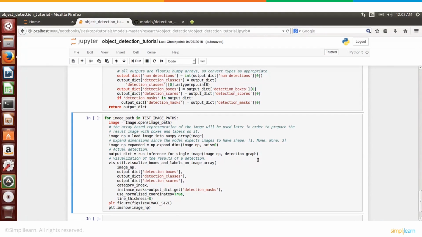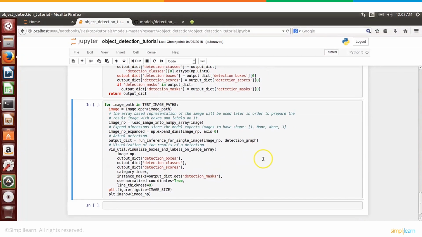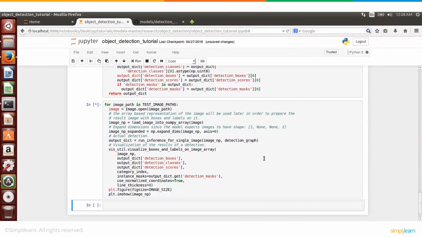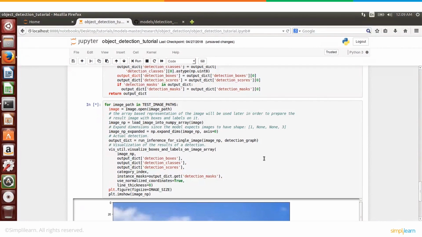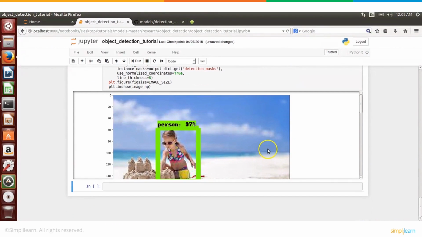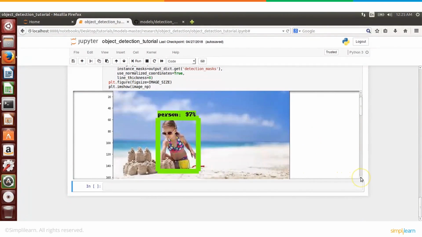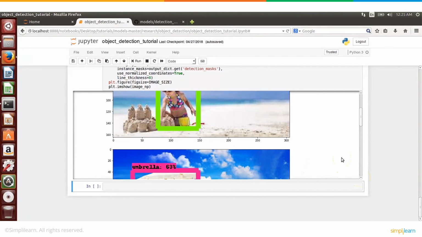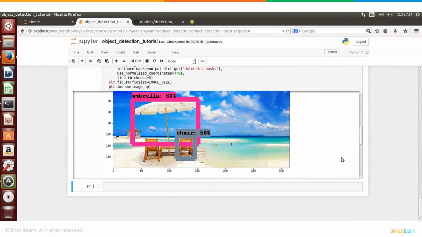So now that we have all the pieces together, the last cell is where the whole action takes place. Let's run this and see how it looks. It will take probably a little while, and there are about 3 images. Let's see what it detects. There we go. So good. The first one, it has detected a person, and that too with 97% accuracy, which is pretty good. Okay, and then the next image, it detects umbrella and chair.